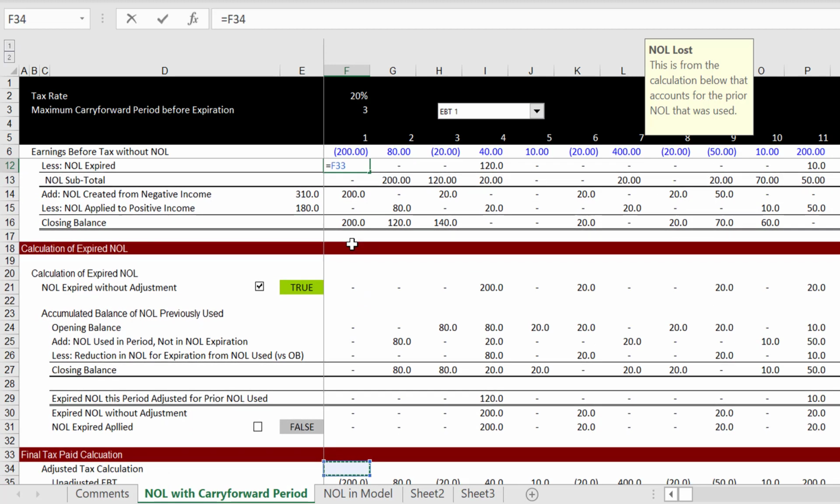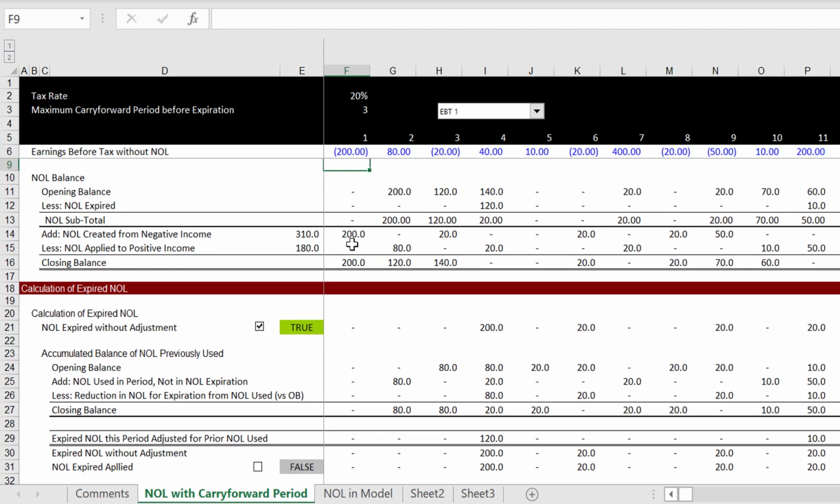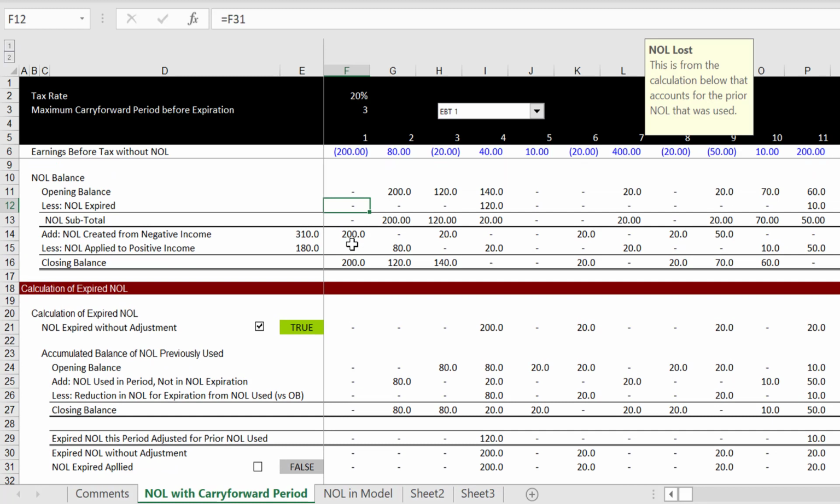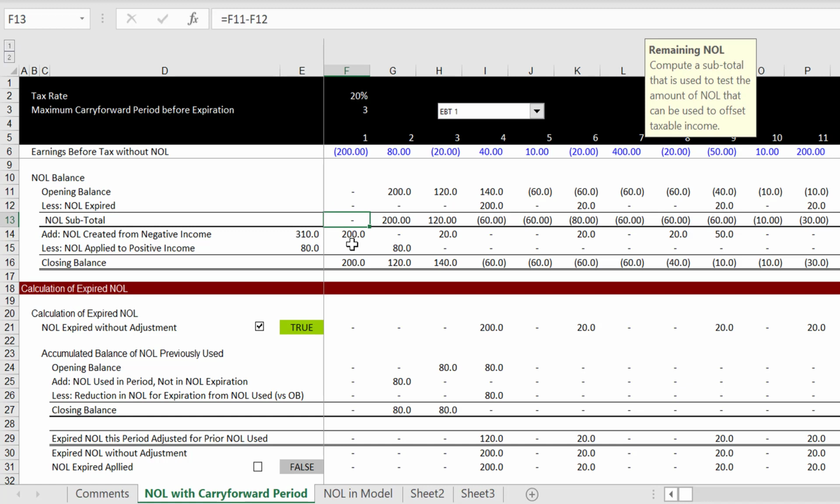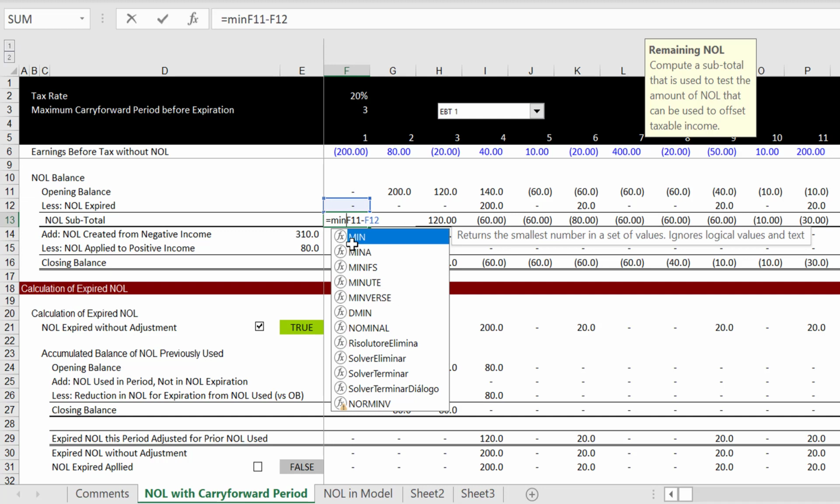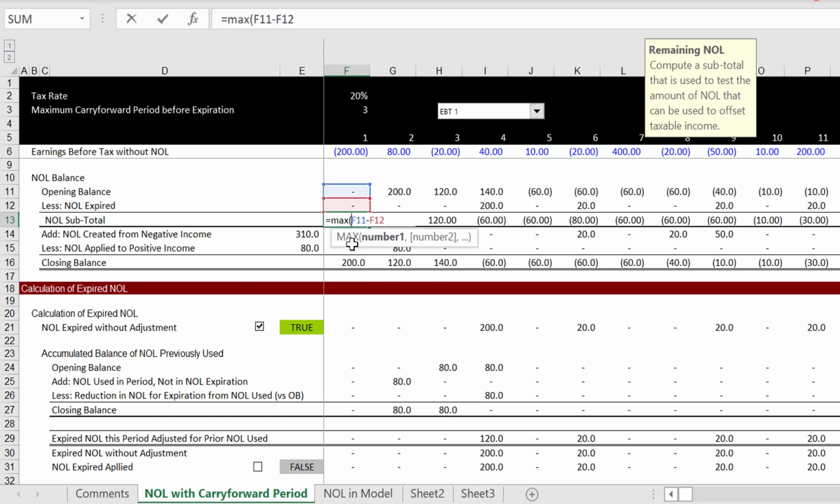And really, I'm getting into some of the technical things now, because the first thing you need to do is figure out just how much NOL is expired now. If the NOL is expired here, I suppose I'm going to have to put this here, and that means that this could never be negative, so I'm going to have to put a maximum of this number or 0, which is kind of stupid.